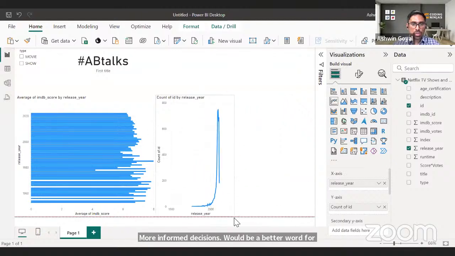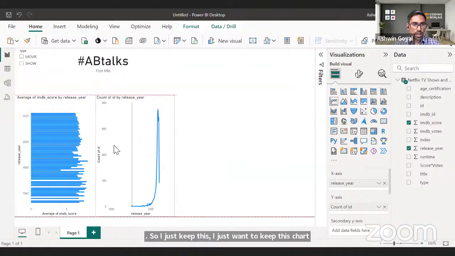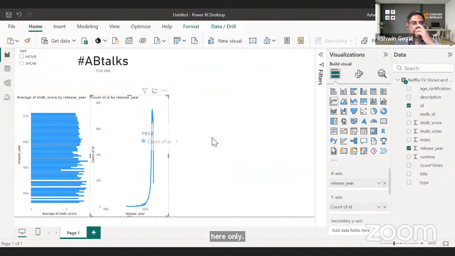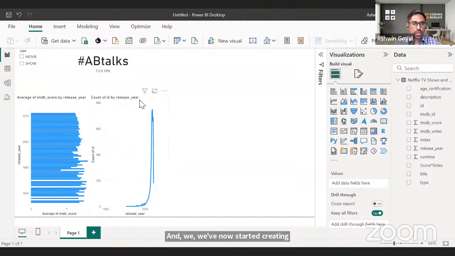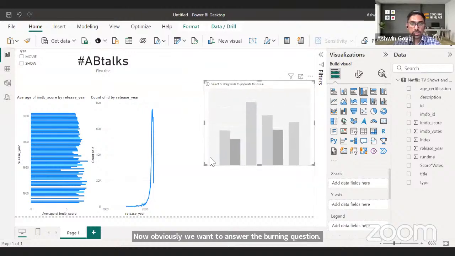So I just want to keep this chart here only. We've now started creating a report, basically, right? So these are two things. What else? Now, obviously, we want to answer the burning question, and that is which movie performed the best.